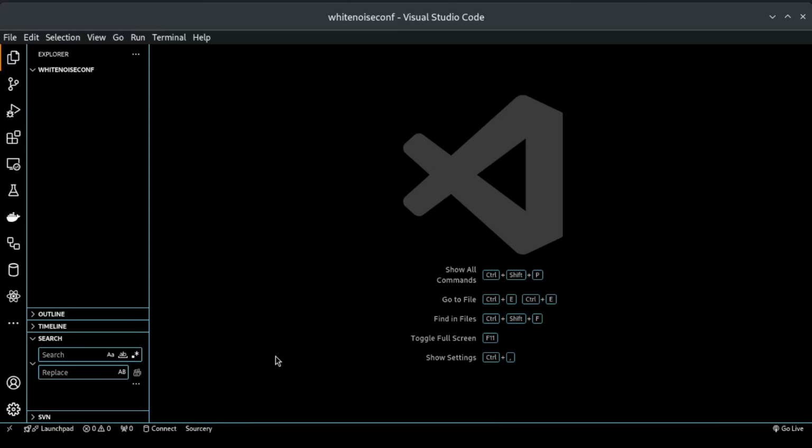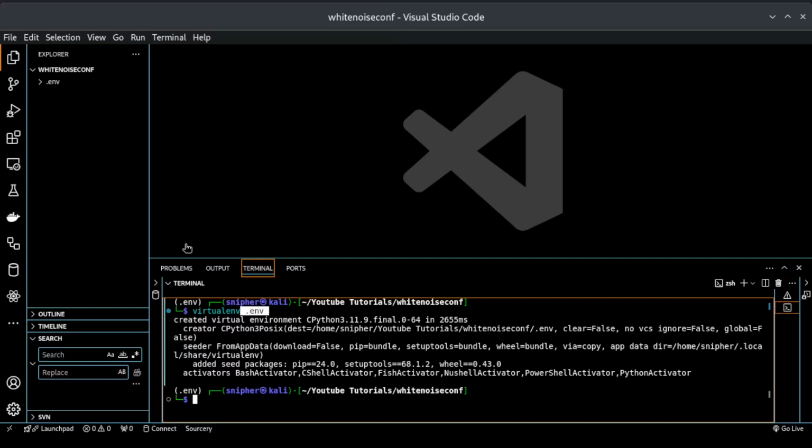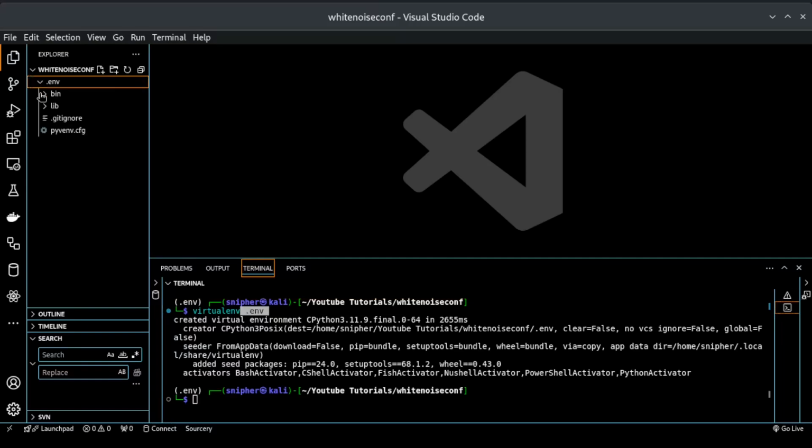So the first thing we do is install Django, and to do that let's open our command line, our terminal right here. First thing we do is create a virtual environment, that is virtualenv .env. Remember, .env is the virtual environment name. You can see here it has been created.